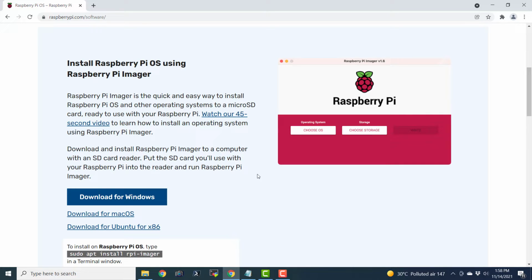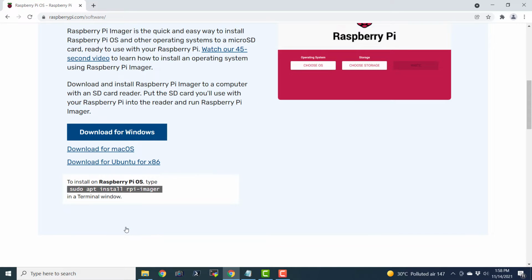I'm going to go ahead and download this software for Windows. Download for Mac OS and download for Ubuntu for x86 options are also available. In case you want to use this software on Raspberry Pi OS, you can download and install it with sudo apt install rpi-imager. So let us go ahead and download it for Windows. It shouldn't be very big. Its size is 18 MB and it will take a few seconds to download. The time for download depends on your internet speed. I have got a pretty fast internet connection, so it is not going to take more than a few seconds.